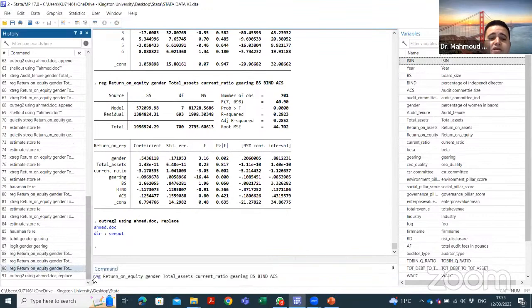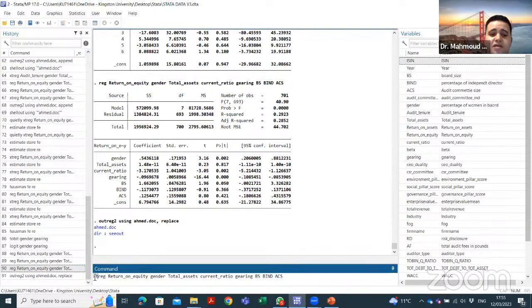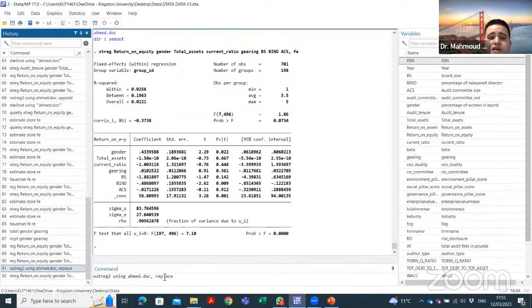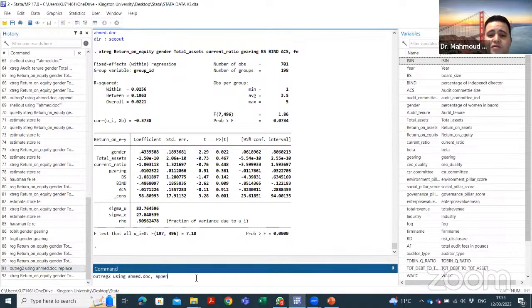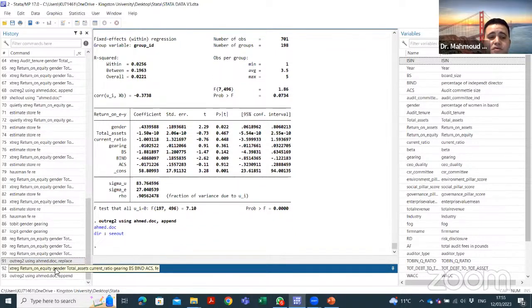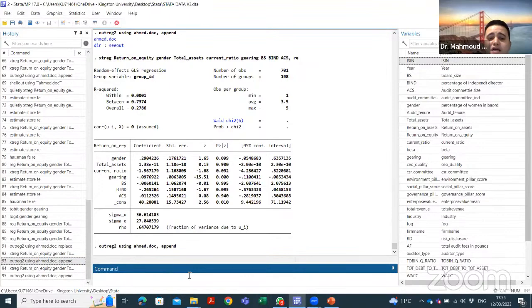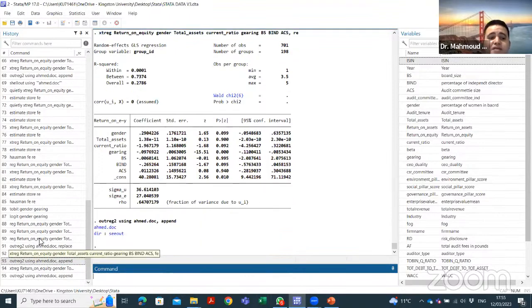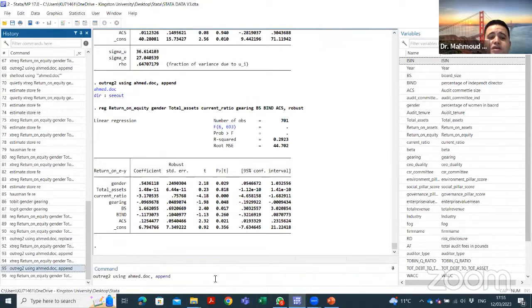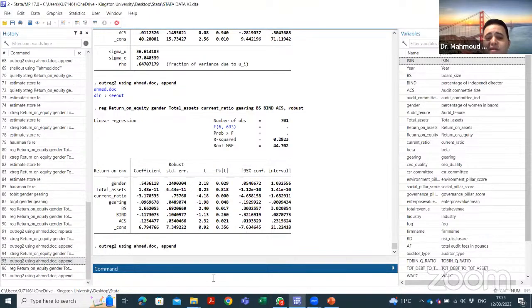I might decide to run fixed effect, xt, add at the end fixed, outreg, and in this case you're going to put append because I want it together. You might choose random effect, RE, and you put again outreg append to add a column on it. You might run the reg itself and add at the end robust, which is robust OLS regression, and again outreg using Ahmed.doc append.